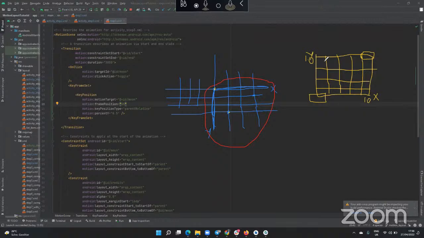So let's now look at the last coordinate system, which is the path relative. Okay, the path relative. Let me pick another color. So for the path relative, let's say we have a widget here.